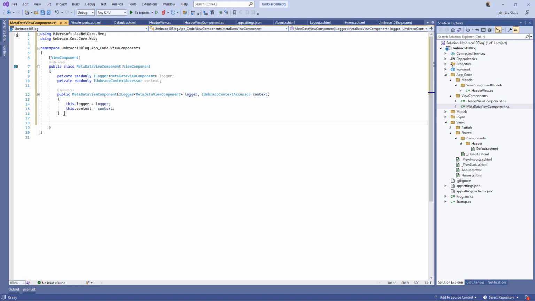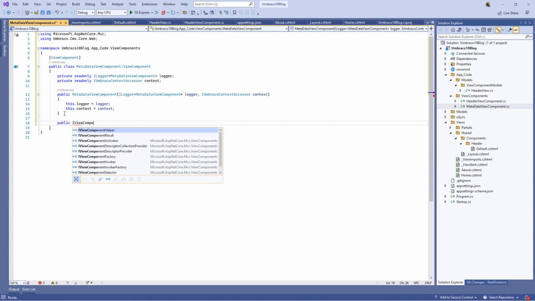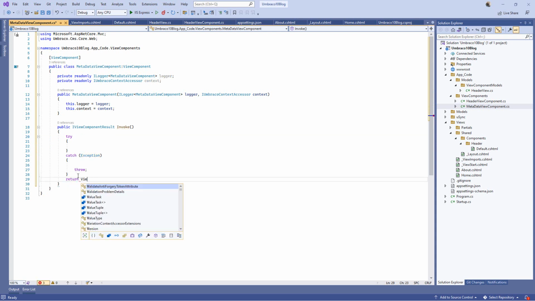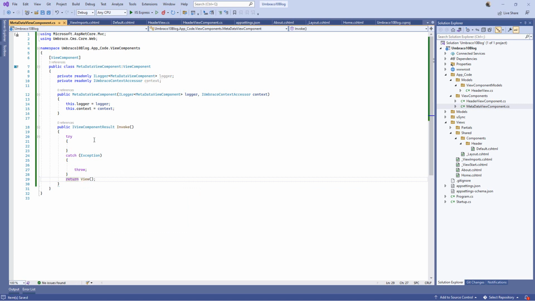So now our method will be public. It will be an IViewComponent result. We'll call it Invoke. Inside this Invoke, we'll have a try catch. View. Fantastic. Let's save this one. Okay.